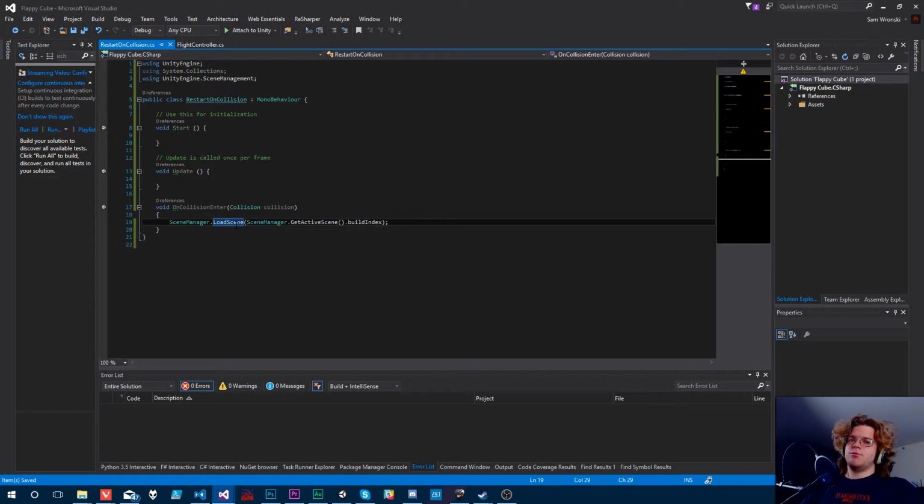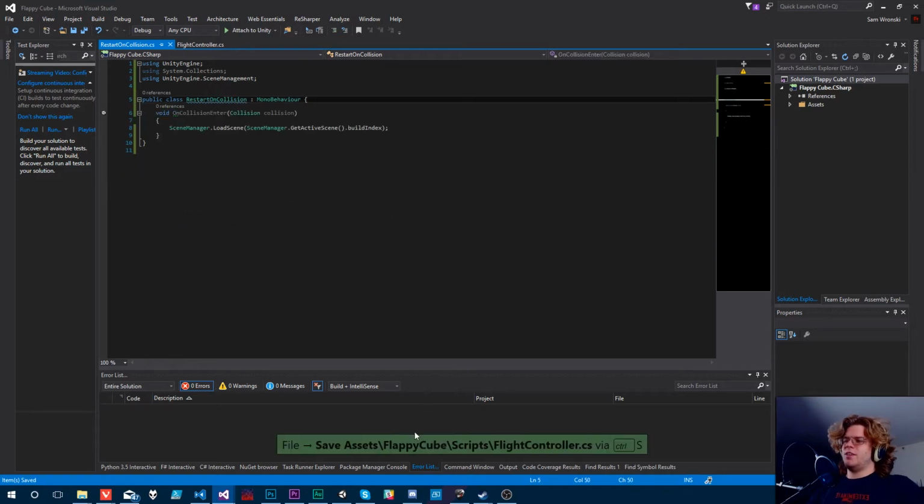You can give this a different index if you want. Like if you want to go back to the main menu, you can do that. You just need to change this, and you can use the name too, that's fine. I'm just going to do this because it's simple. And then I'm going to delete everything else.